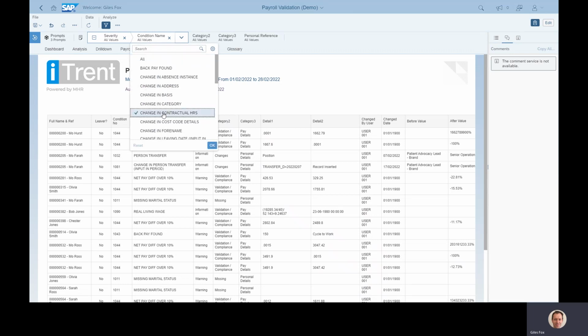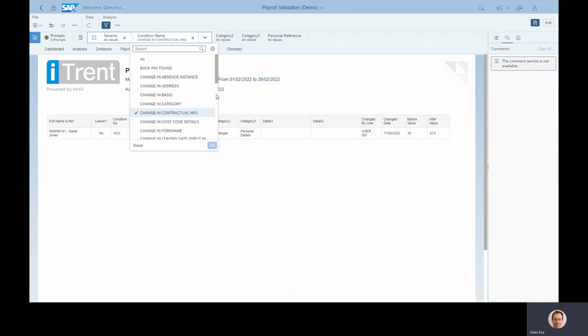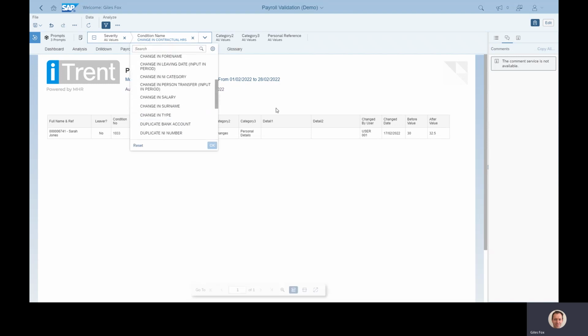If we look at things like a change in contractual hours, for example, because this is using the audit data in iTrent, I can see not just the employee who had this change made against them, but over on the right, which person made that change in iTrent, the date that they made it, and then the before and after value. So they had a change in hours. It was 30, it's gone up to 32.5. So I can use this for any of these conditions to have a look straight away and see what's what.